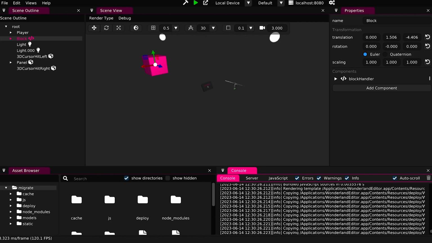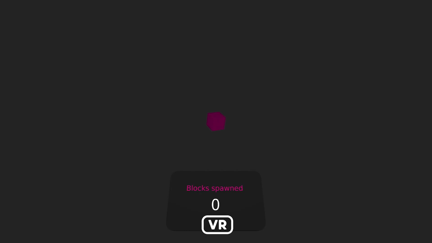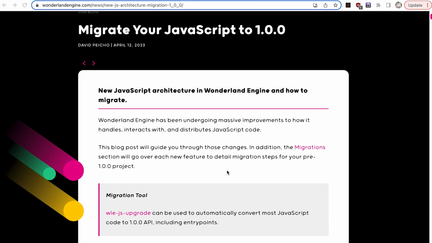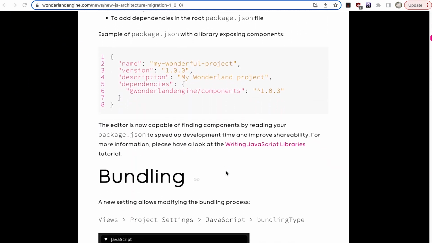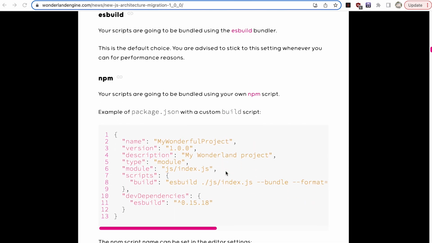Follow the steps in this video and you'll soon have your projects running smoothly using the latest Wonderland editor. You'll find more information in the Migrate Your JavaScript to 1.0.0 link in the resources drop down for this video.